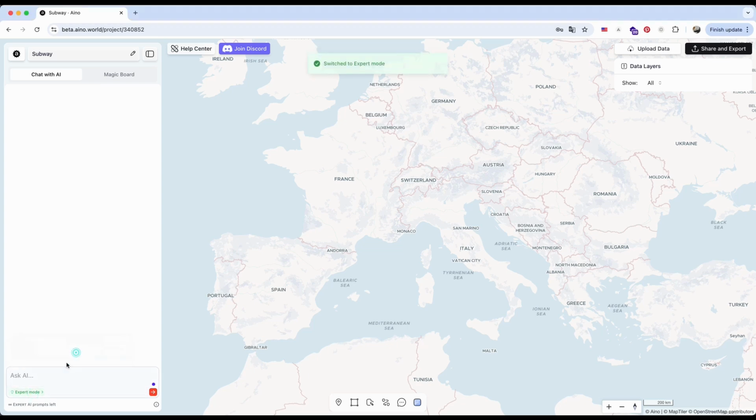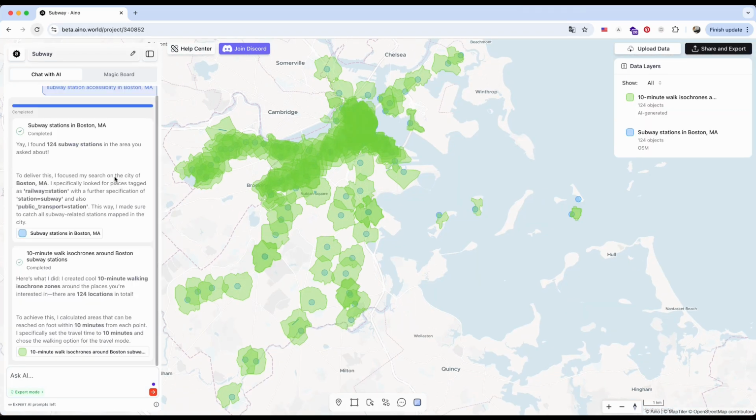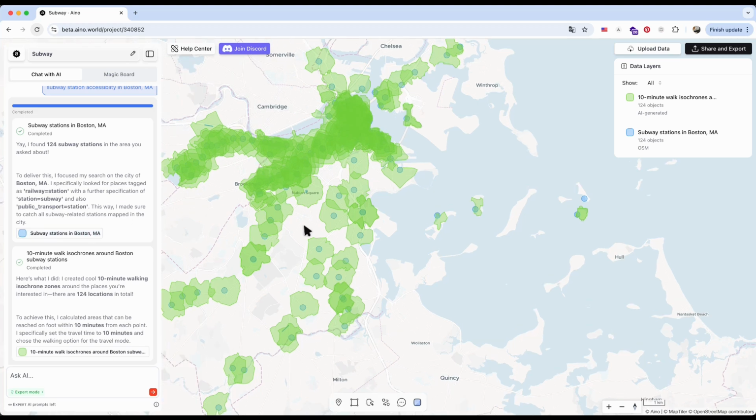That means you can enter prompts like you would in ChatGPT and actually have a conversation with the AI. It works like a human GIS analyst, explaining its thinking and walking you through the steps of the site analysis. I started by entering the prompt, subway station accessibility in Boston, USA. Based on that, the AI generated a map with 2 layers, subway stations and 10-minute walking zones around them.